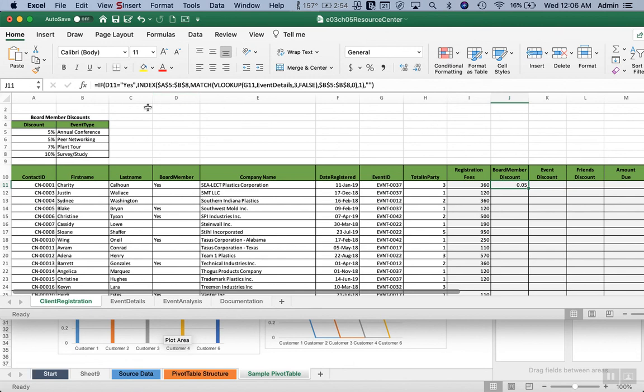And then, once we've got the type, we match. We'll take that result from that VLOOKUP and match it into this table here. We could make that a named range. It might actually be a little clearer if we were to use a named range. But this is a match of the results of our table lookup against this table, which is our board member discounts.